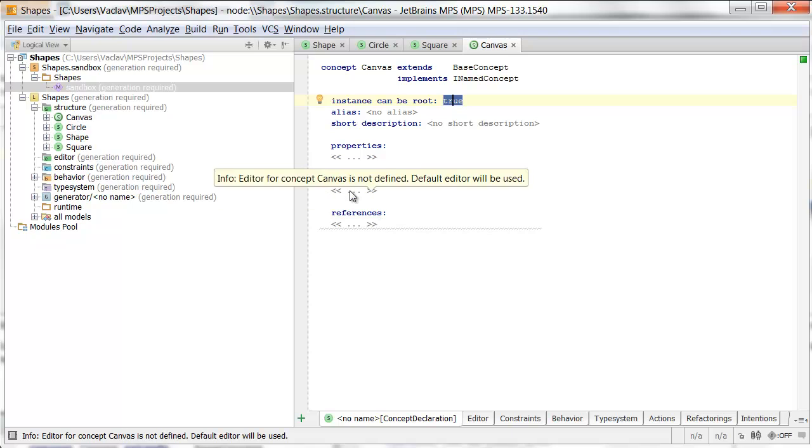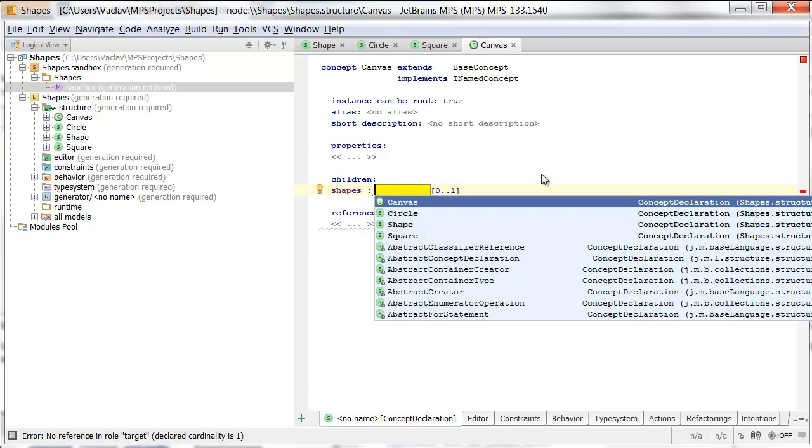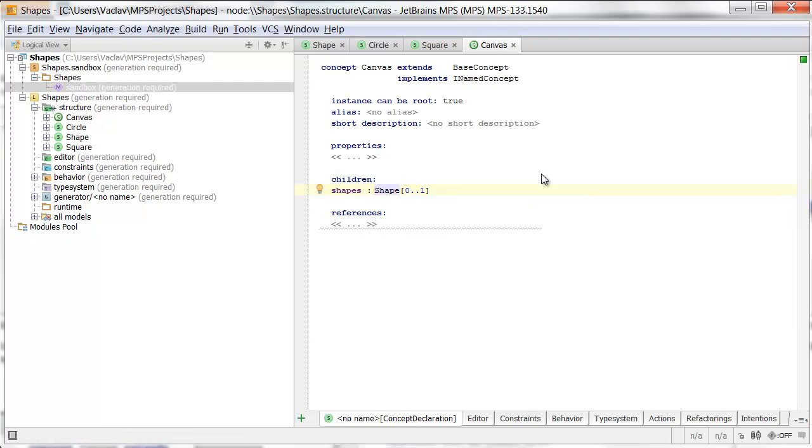So now we need to say that it holds shapes. So we go to the children section, hit enter, and say that each canvas has a collection of shapes. Now I hit tab to get to the next cell, Control Space, and we pick shape. So all shapes, no matter whether they are circles or squares, can be part of this collection of children. And now the cardinality, Control Space. So there can be 0 to n shapes on a canvas.